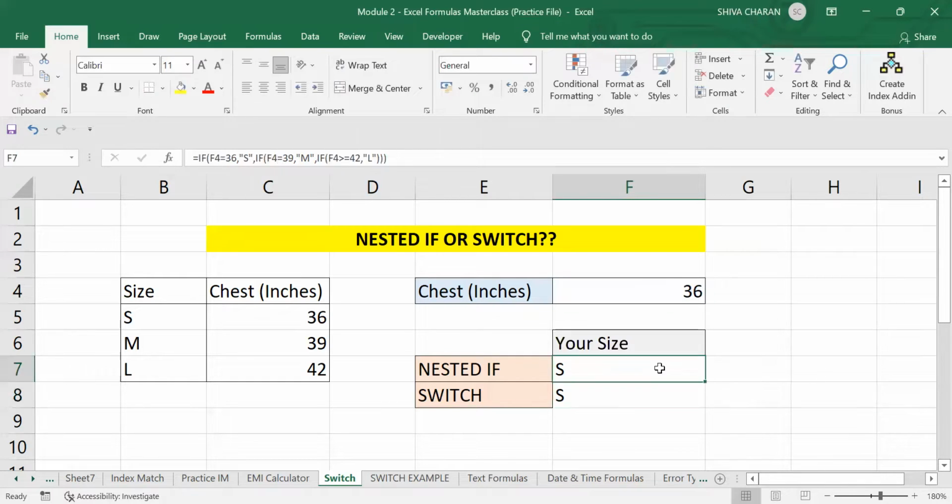Now let's hit enter, and now let's change this inches to 45. Now you can observe these two formulas here.